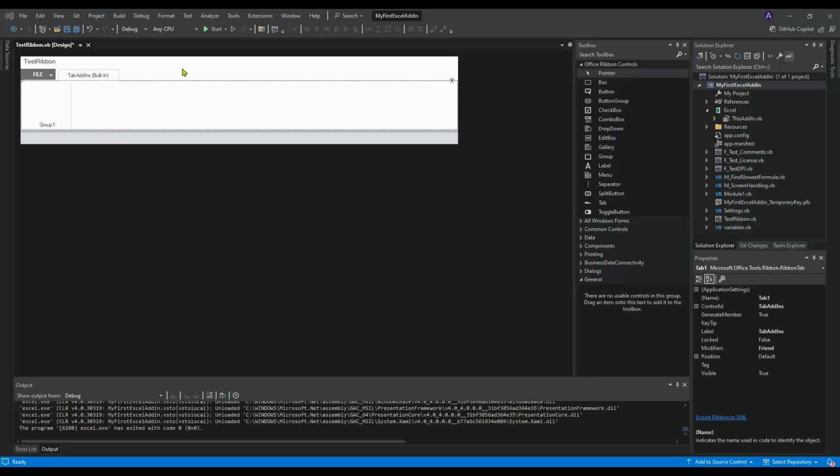Let's start by adding a new tab. By default, all items in your ribbon will appear under the tab add-ins in Excel. However, you can create a custom tab as well. Right-click on the ribbon and select Add Ribbon tab.